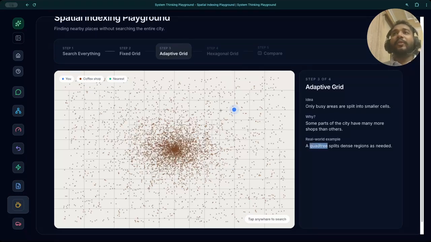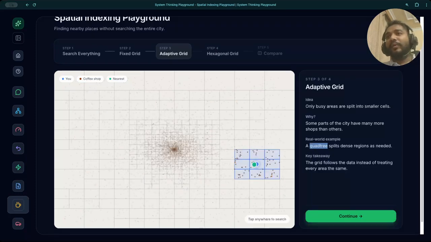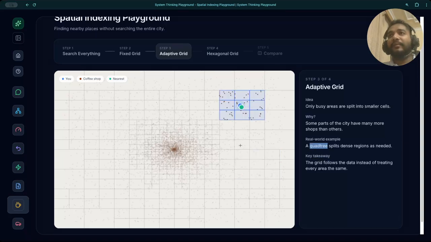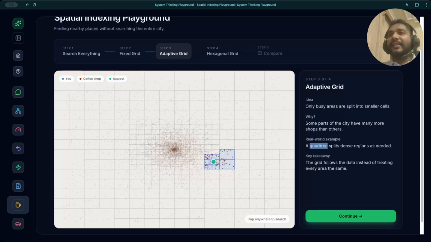Let's suppose a user is here and we want to search the nearby coffee shops to the user location. So the user is here. See here, every cell is the same. But if I come to this shop here, you can see smaller cells. The cells are divided into further smaller cells so that the search becomes much faster and accurate.